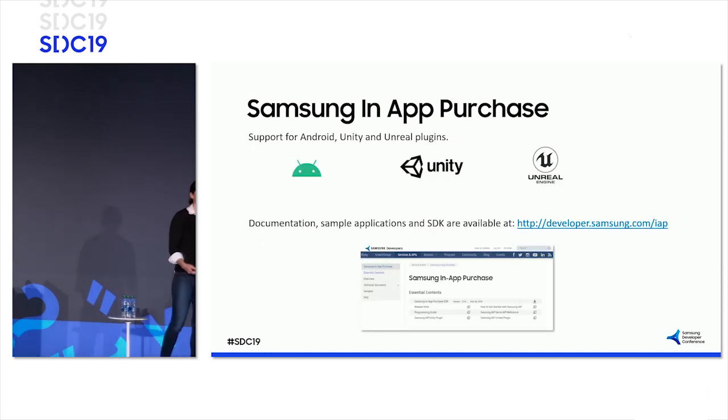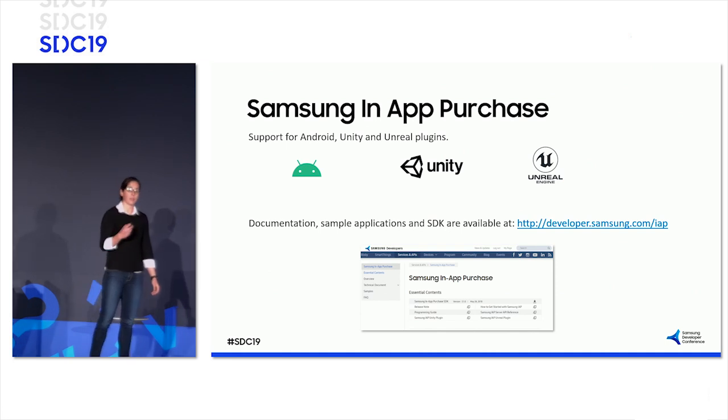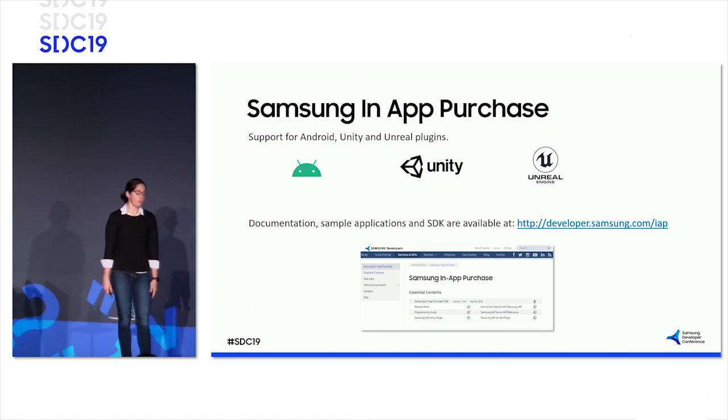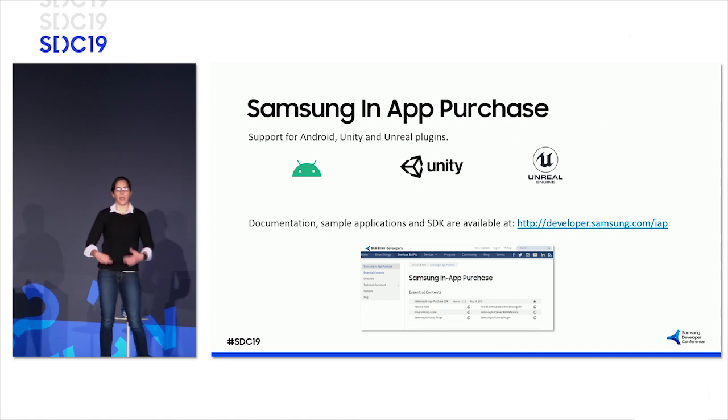In terms of the SDK, we offer an Android SDK. We also have plugins available for Unity and Unreal. These are Samsung official plugins. The team maintains them, and we make sure they're up to date, and we address any issue that you might face. All the documentation, sample applications, as well as the SDK is all available at developer.samsung.com/IAP. Any latest news that we have, you can find it there.